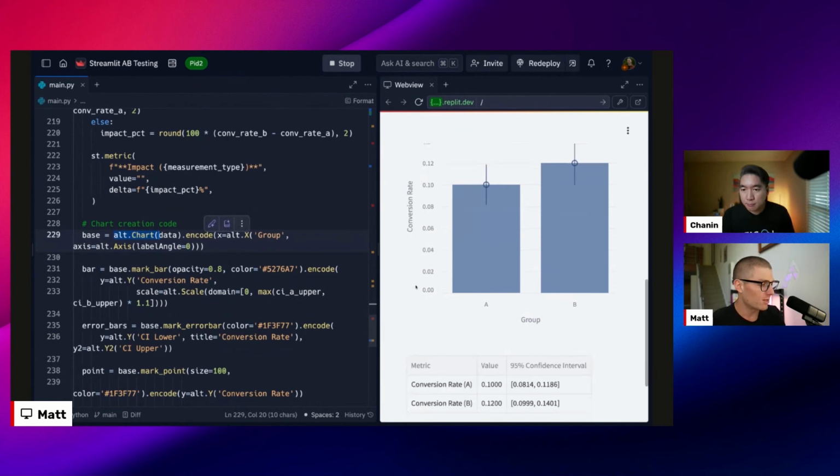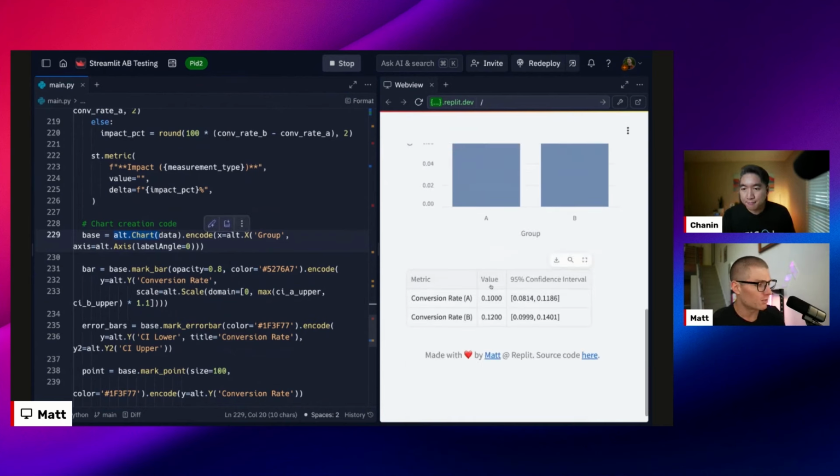So yeah, at the end of the day, it's pretty simple. We added this little data frame down here with the tabularized results, and it is really straightforward.